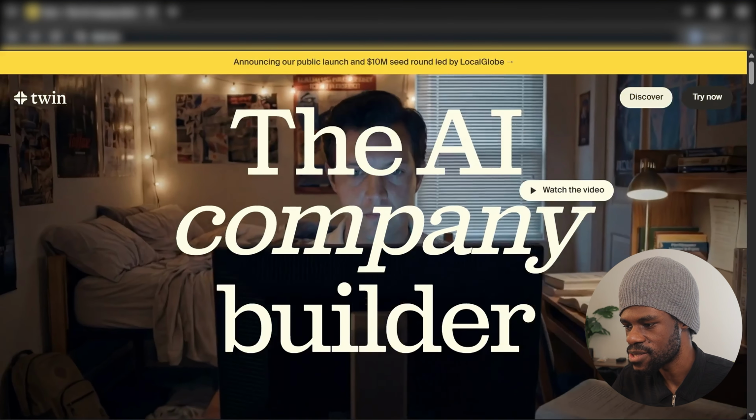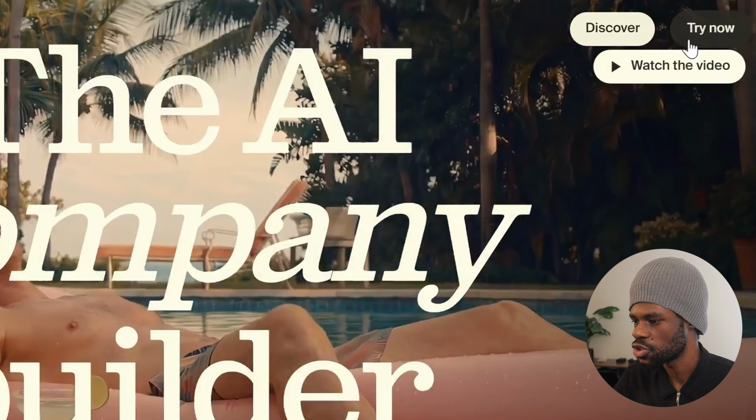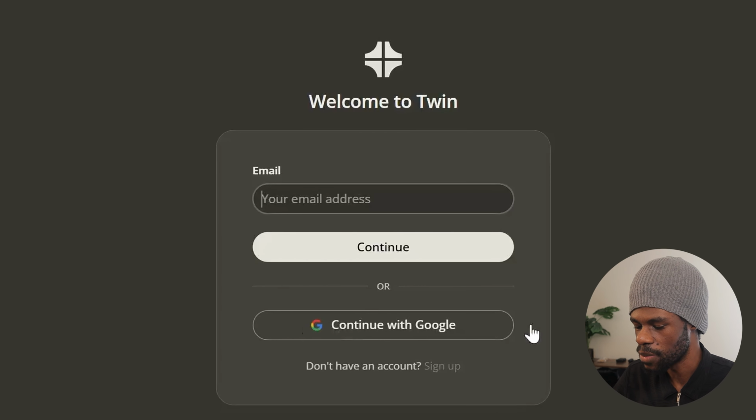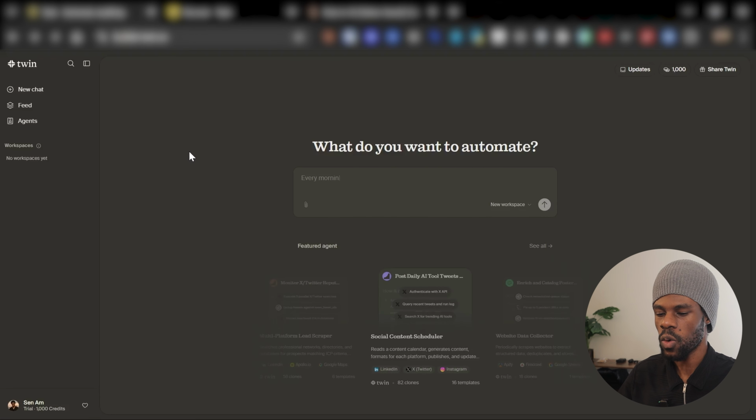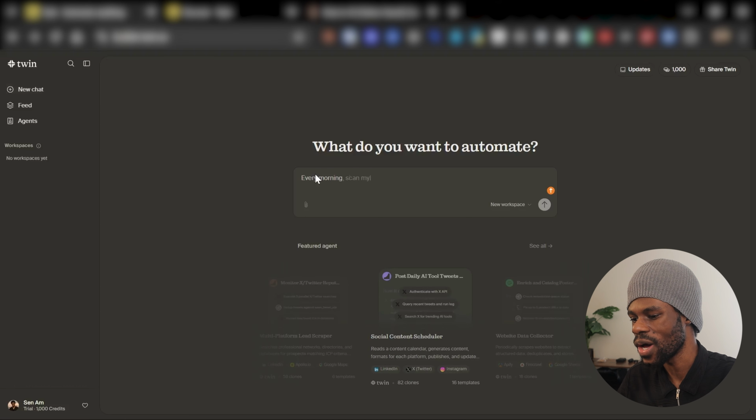Once you navigate to the Twin website, you can literally click the Try Now button, which then takes you to their login page. And you can log in with your Gmail or Google account or any kind of email that you have available to you. Now, once you've logged in, you can go onto New Chat, which allows you to begin a new chat to start building your AI agent.